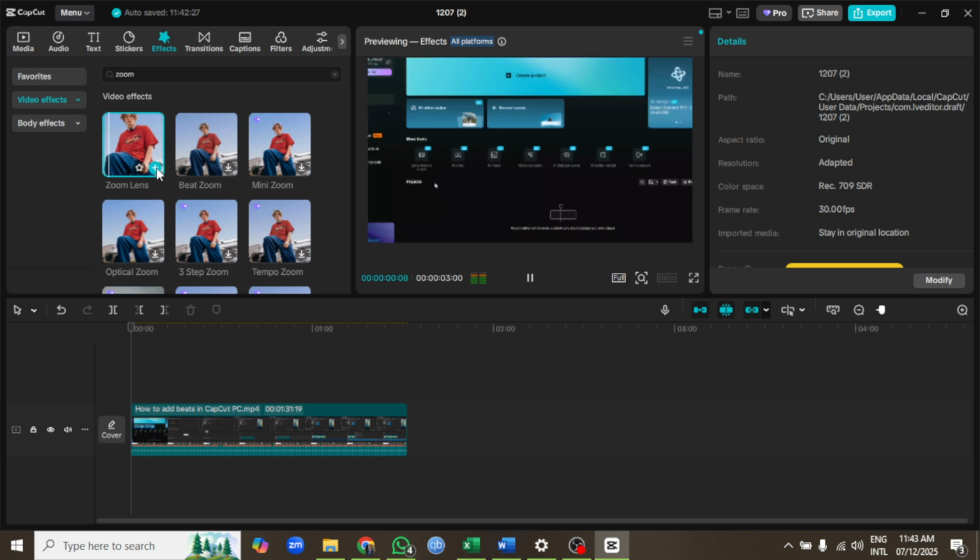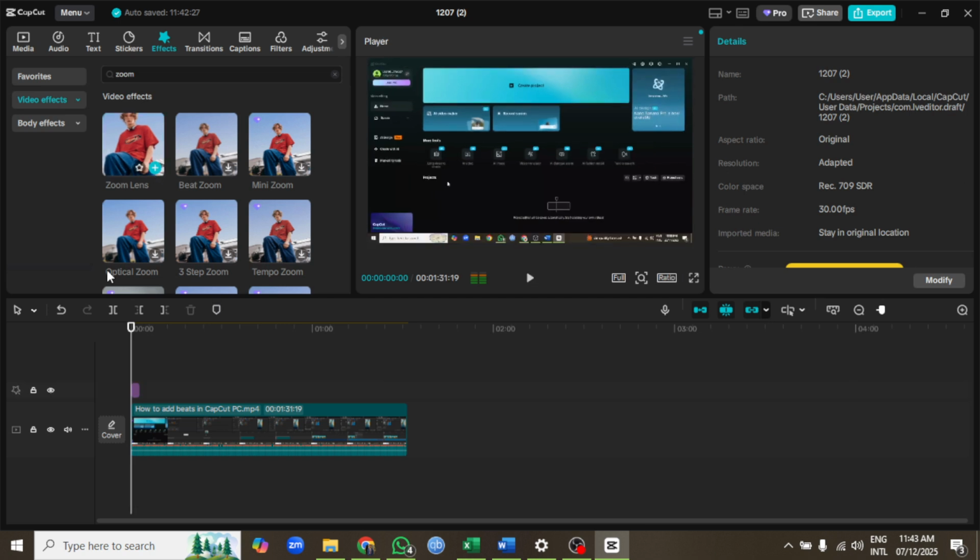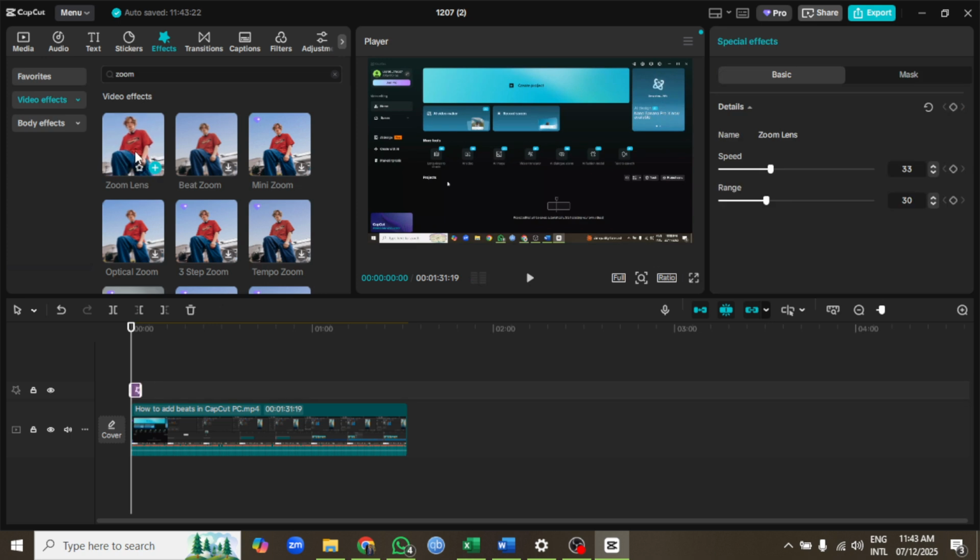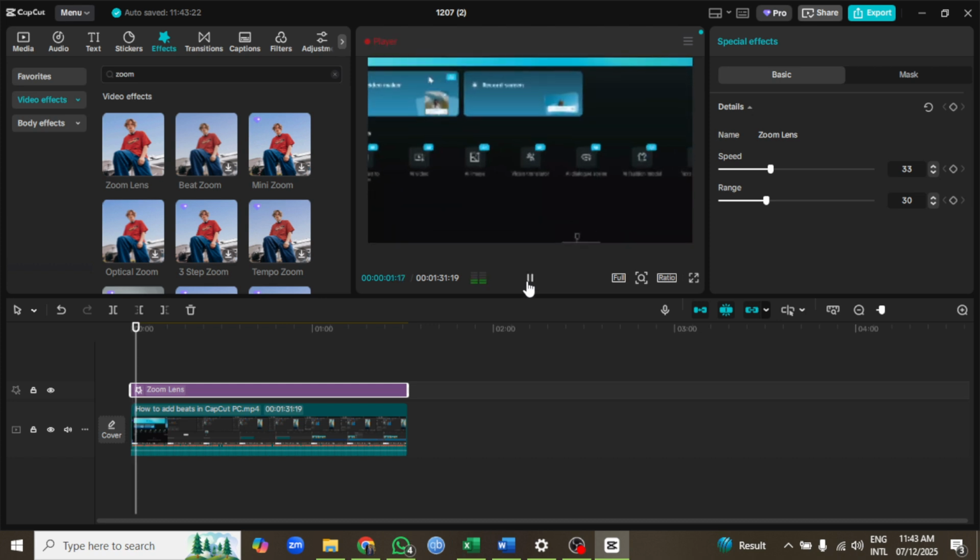If the clip has bumps or micro jitters, a subtle stabilization step can help, but keep it light so the effect remains smooth and not wobbly. With the clip selected, go to Video Effects and look for Zoom Lens. Depending on your version, you'll find it under categories like Lens or Distortion, or you can use the search bar. Add the Zoom Lens effect to your clip and make sure its duration on the timeline covers the exact portion where you want the dolly zoom to happen.